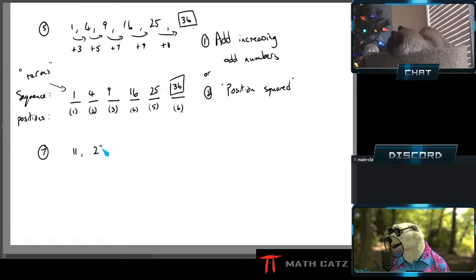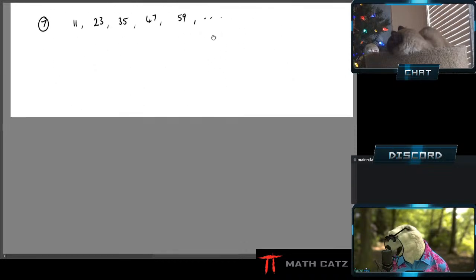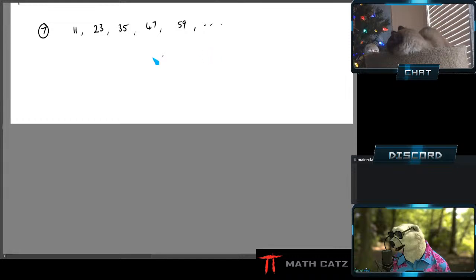11, 23, 35, 47, 59. Of course, there are so many more examples I could have, right? Just trying to illustrate basic things we should see in one form or another. Just because these numbers are bigger doesn't change how I look for patterns initially.